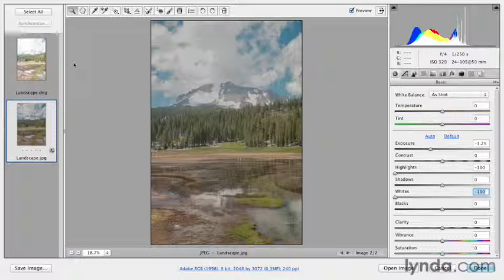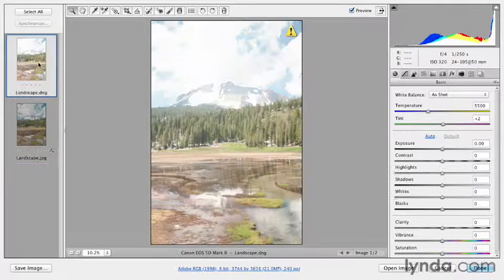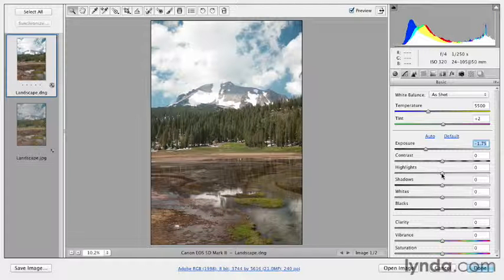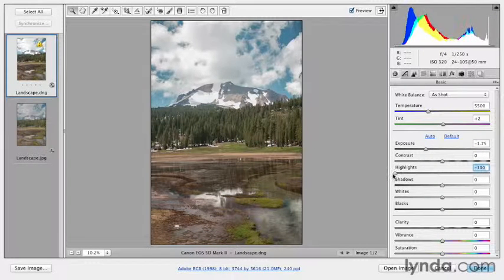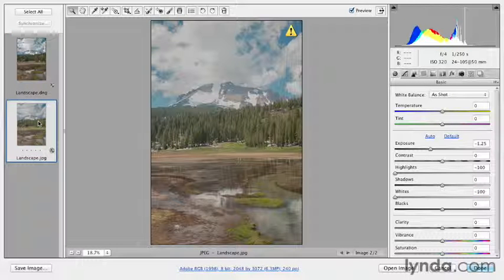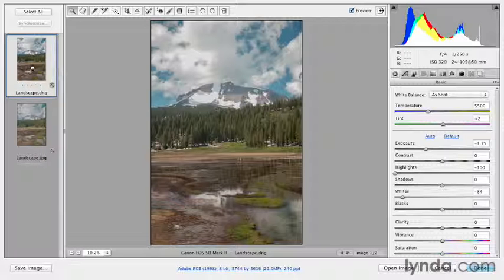Now let's switch to the DNG file by clicking on its icon over here on the left-hand side, and let's try to do the same thing. We'll pull down the exposure a bit, and then I'm going to pull down the highlights as well as the whites. And you can see that in this image, we've still retained a lot of the detail in this cloud area. Let's compare them by just clicking. Here's the landscape that was shot with the JPEG and compressed versus the RAW file.